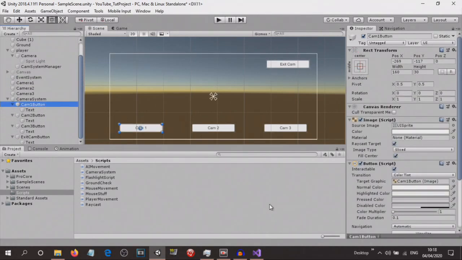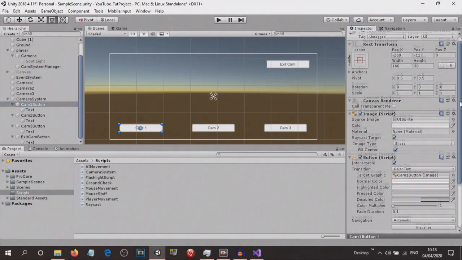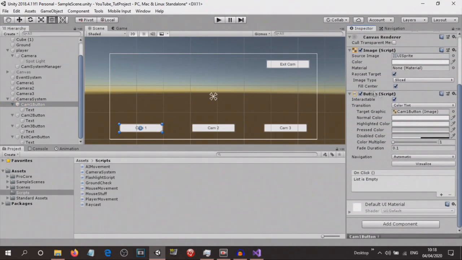Now the best thing about these buttons is that you could make a separate script and say, if this button is clicked, then do something. But trust me, this way is so much easier. Just go with this way, okay? So in our cam 1 button properties, down here we've got button, script, and all of this stuff.